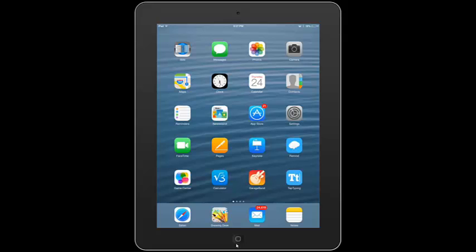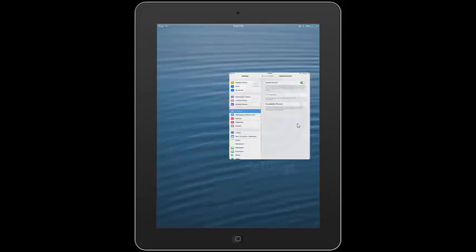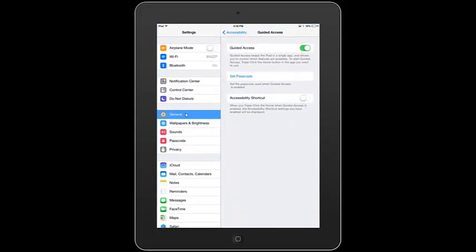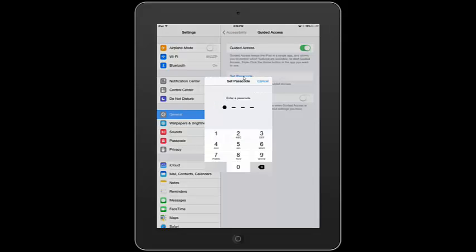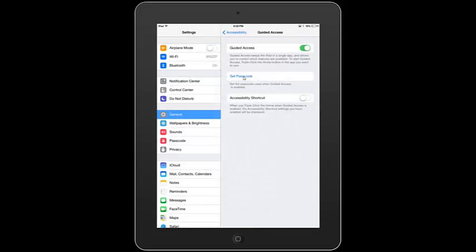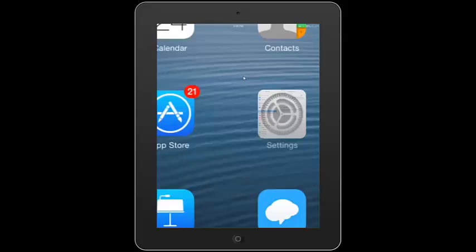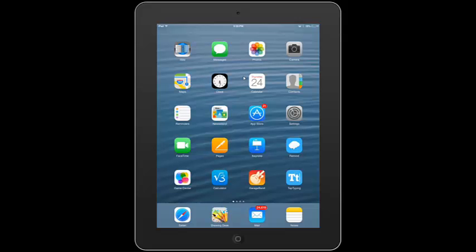Follow my troubleshooting skills. I go to settings, which is right here. I go to general, which is here. I'm already at guided access. Let me turn off guided access for a little bit, then turn it back on just to reset things. I'll then click on set passcode again. This time I'm just going to do 1, 2, 3, 6. Then I'm going to come out, and then let's go to a different application.